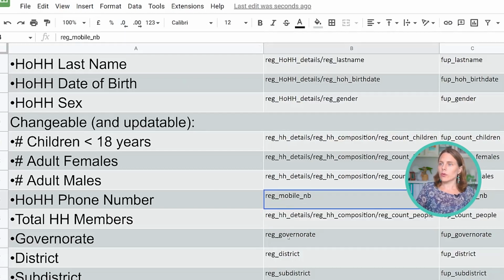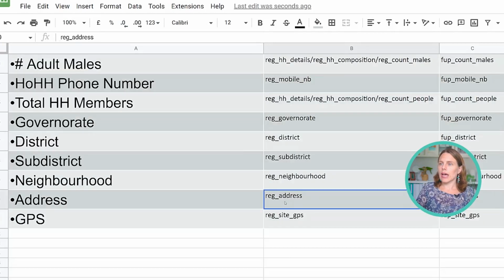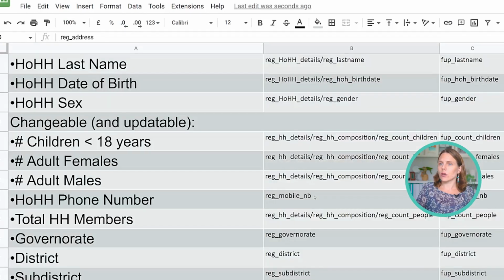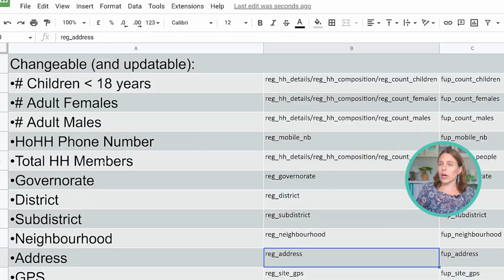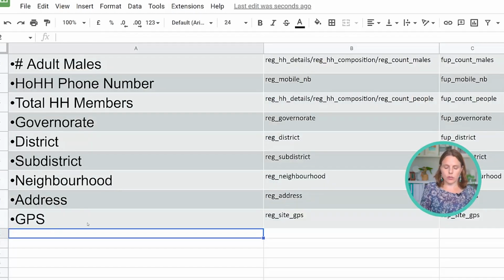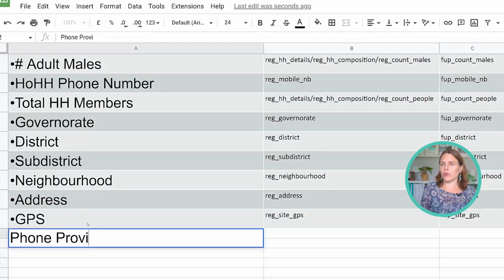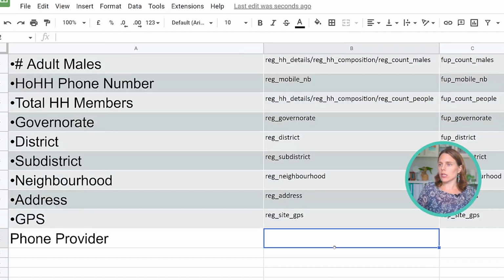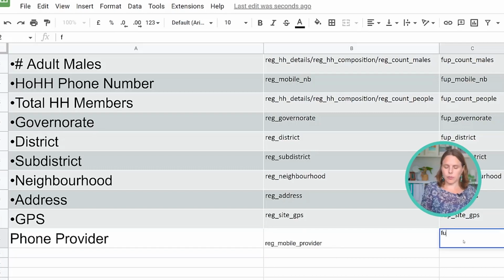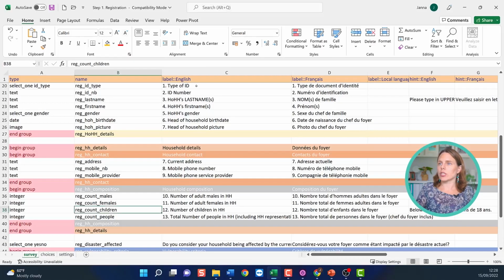Now we've got phone number, we've got address, and we've got phone provider. Was phone provider on here? I don't think so. So let's put phone provider on here as well. I think Reg Mobile Provider was the name of that, and that's probably P Mobile Provider. So let's get the path for each of those ones.